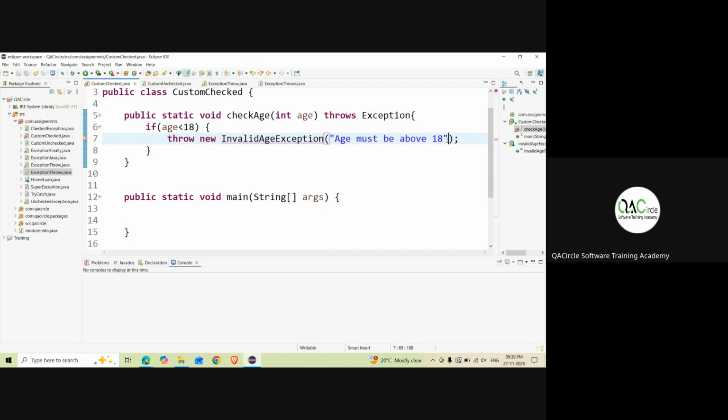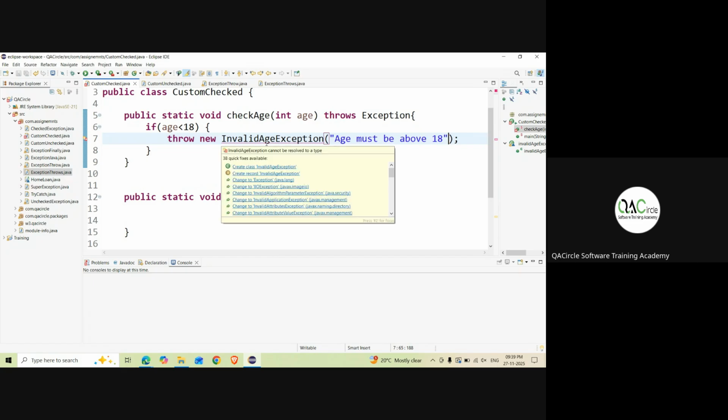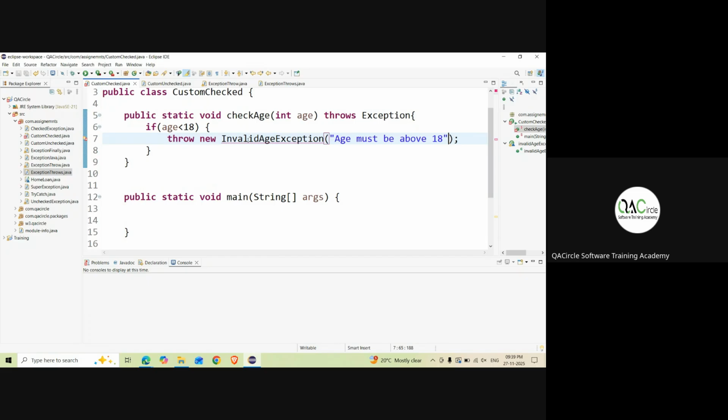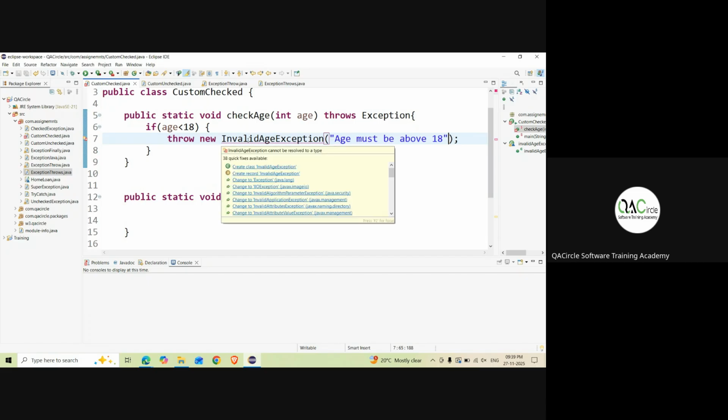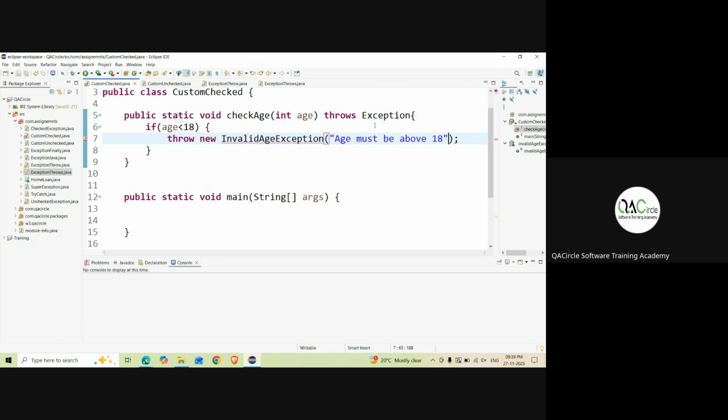Now, what is the error here? So InvalidAgeException is not there. Create class exception, change to InvalidAgeException. InvalidAgeException is not even there. Okay, so we can give the same thing here.